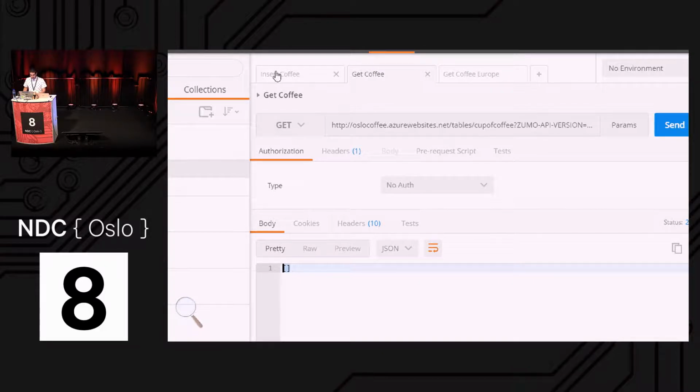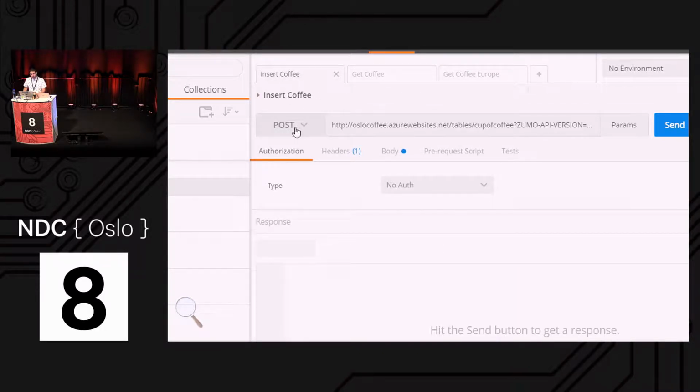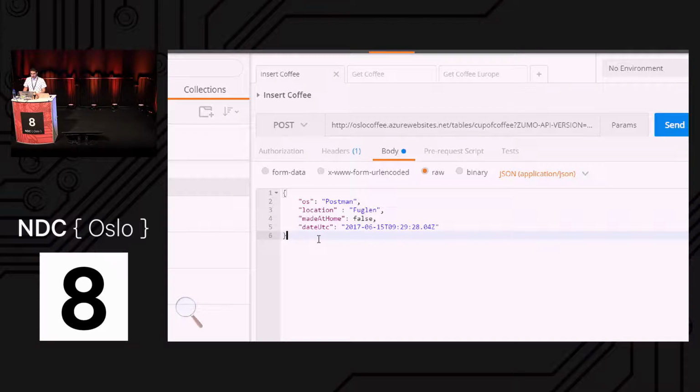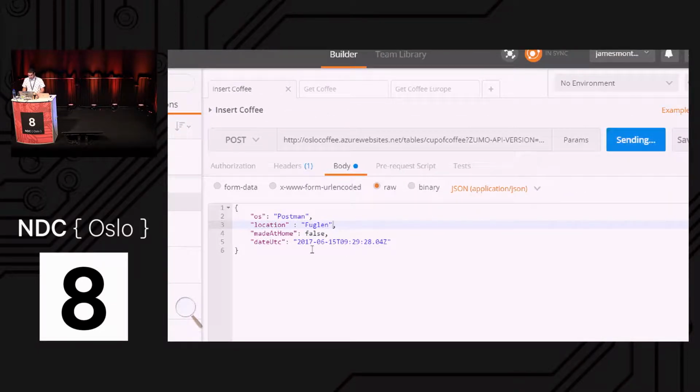That makes sense. But I can also come in and say post. It's the same URL. The difference is I'm going to execute with post, and I'm going to put something in the body. So yesterday, I walked a little bit over to Fuglen. Is that how you say it? I hope so. It was also delicious. So this is really what happened. That's my location. I'm going to send it some JSON and hit send.